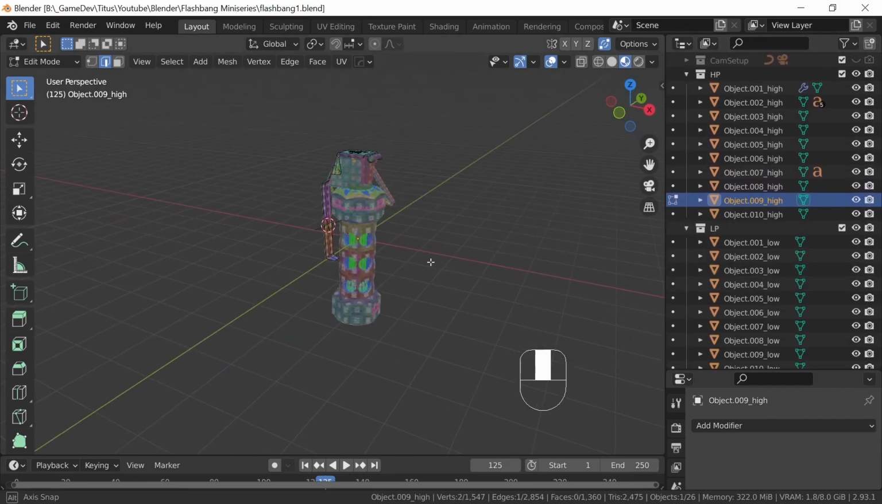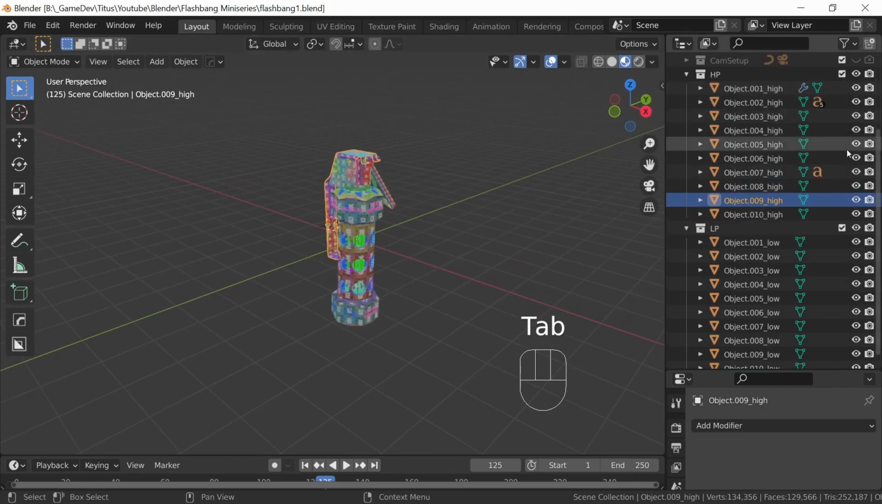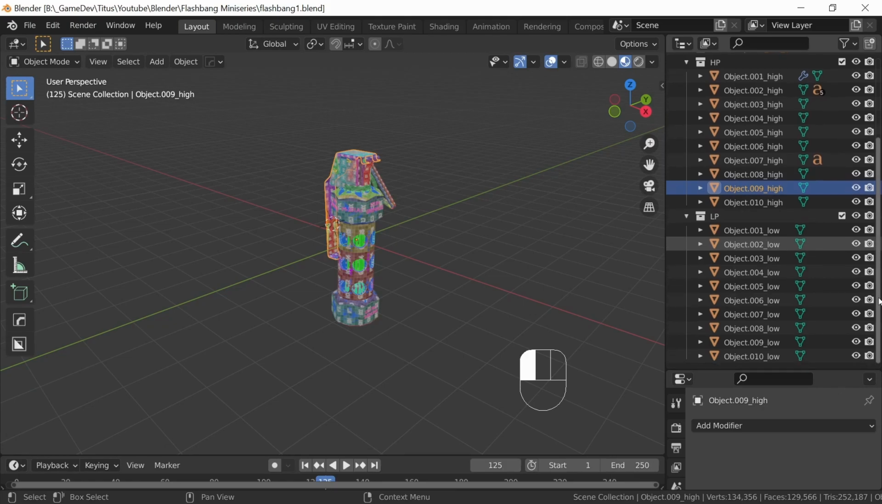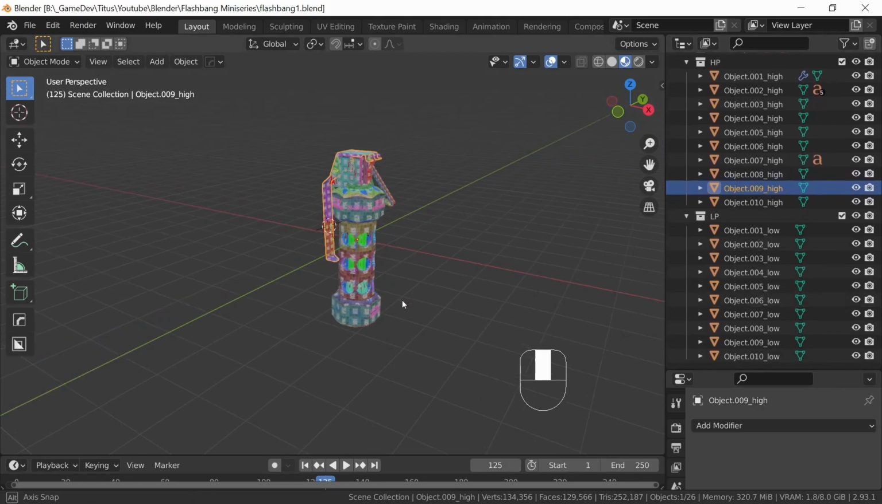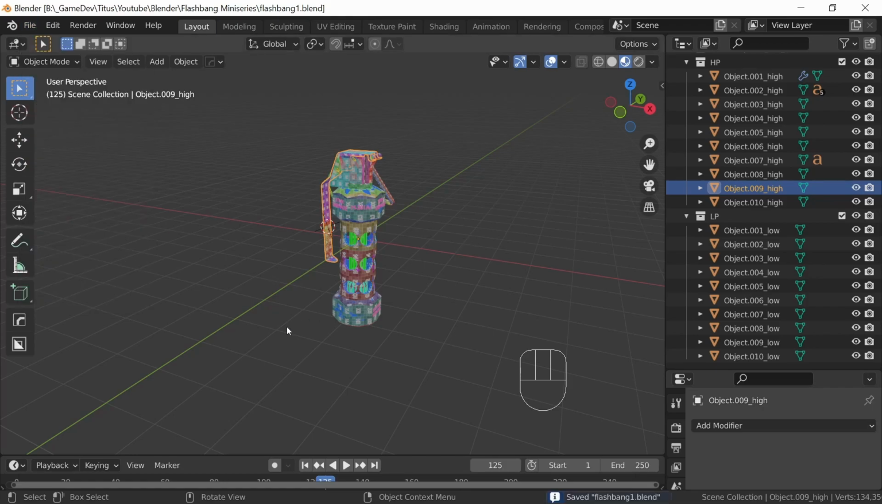So now what we want to do is make sure our high poly and our low poly are visible, like so. Make sure you File, Save. We're going to select everything. Remember, all our scale's been applied. We have our high poly color ID tagged. We have our low poly unwrapped. So we are ready to export. I think we are done with Blender.